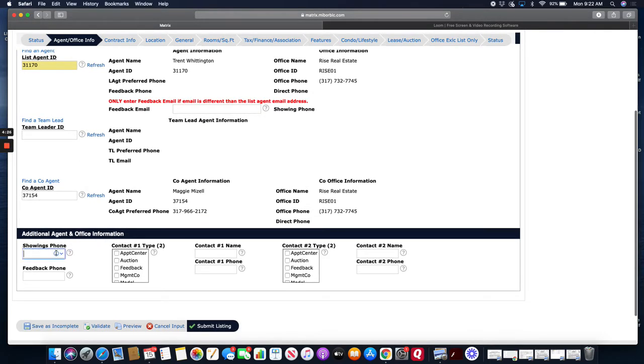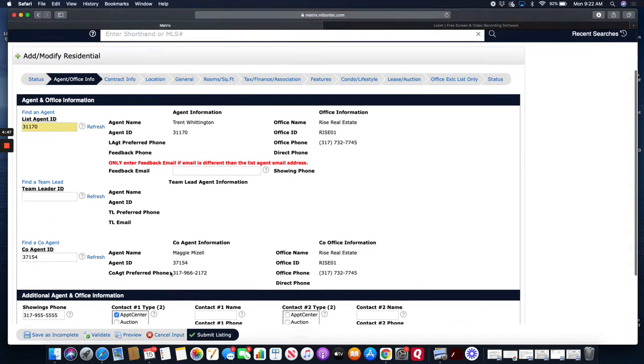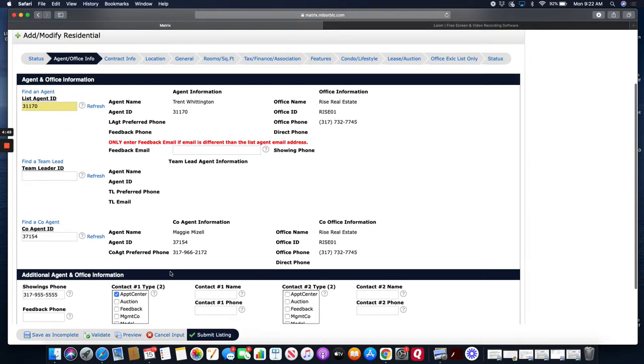We need to go down here, type in the showings contact information. I say the appointment center is the contact. Is that a general phone number you put in there? Yeah, so that's showing times like local number. Yes. So I put that in.